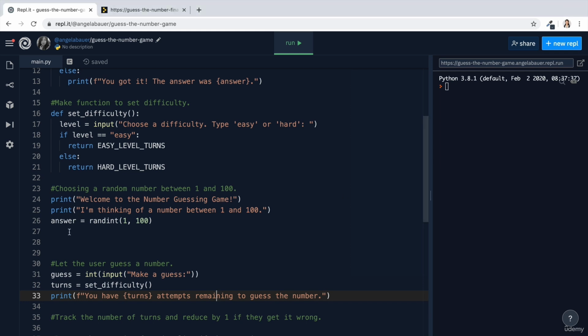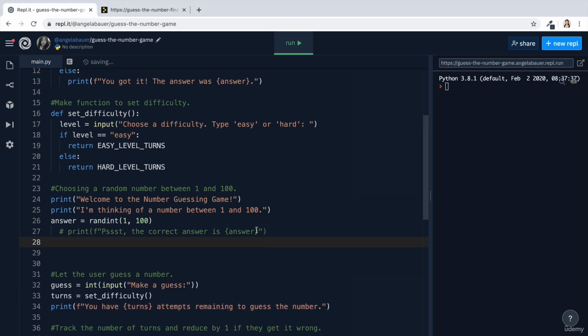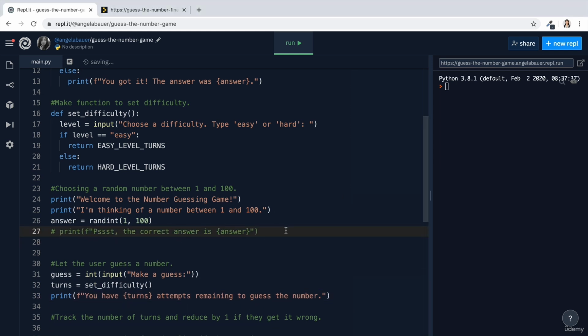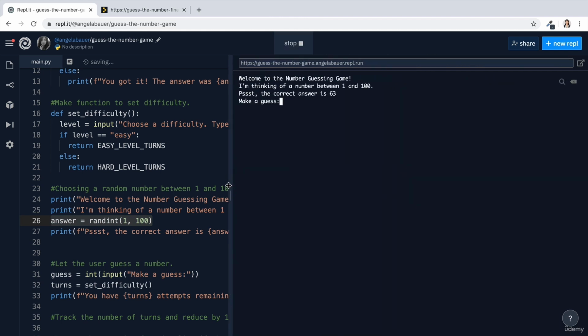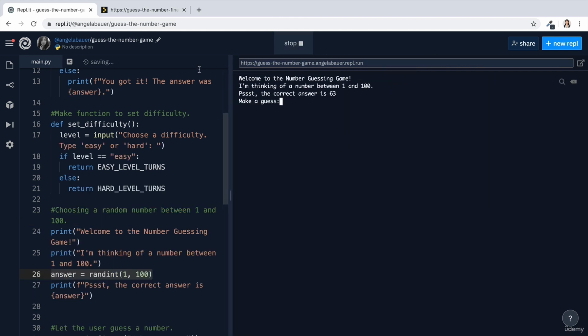While I'm testing my code, it's probably a good idea to actually see what the answer is. So we can add a bit of testing code that just prints out what the actual answer was selected as. And if we run the code now, you can see we've got the starting part pretty much down. Welcome to the number guessing game. I'm thinking of a number between 1 and 100. And then we've got our little hint here. The actual answer is 63.